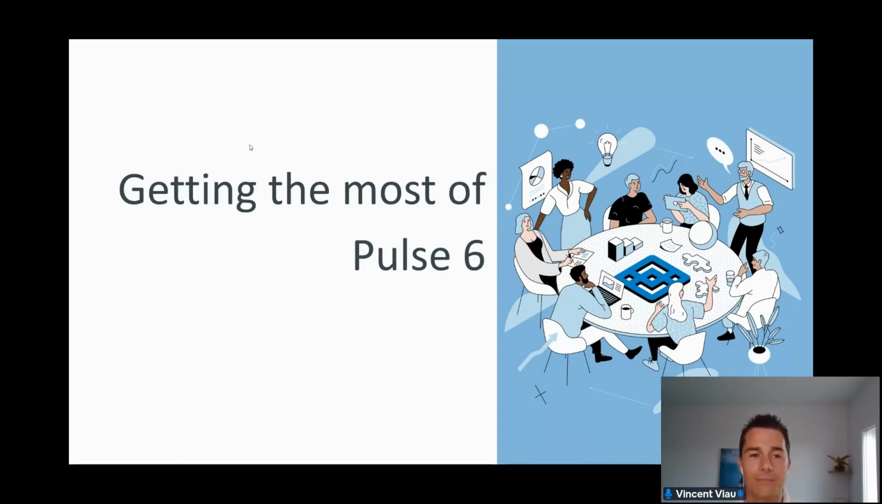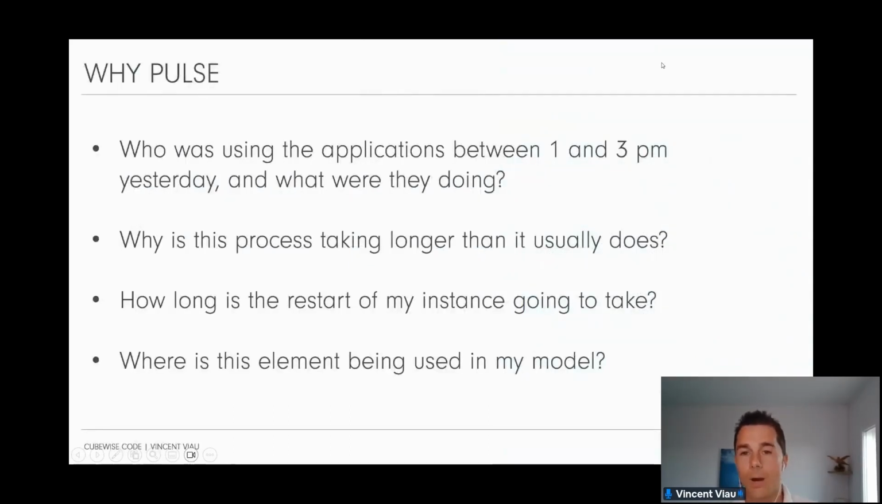So I'm going to start quickly by introducing Pulse, because maybe some of you might not know Pulse already. We can see there are quite a few attendees. So I'm just going to start by quickly explaining why Pulse exists, basically. So why Pulse? Pulse is there to help developers and administrators through their day-to-day job.